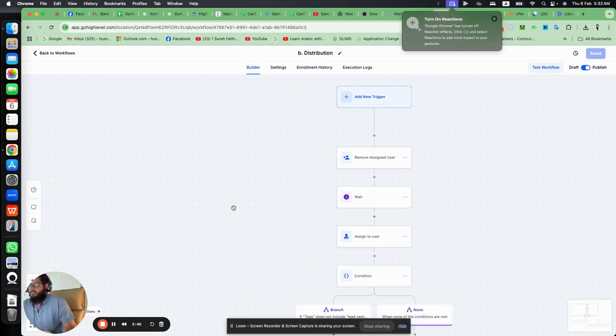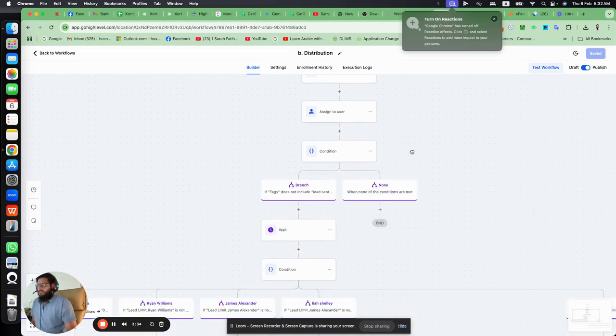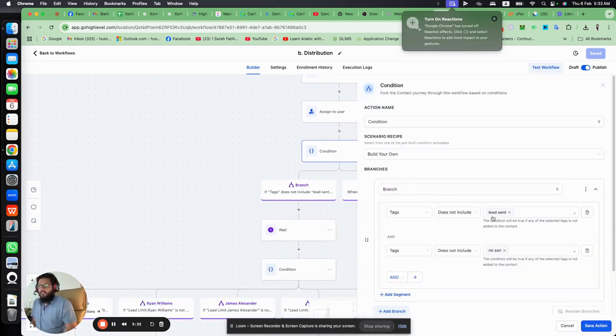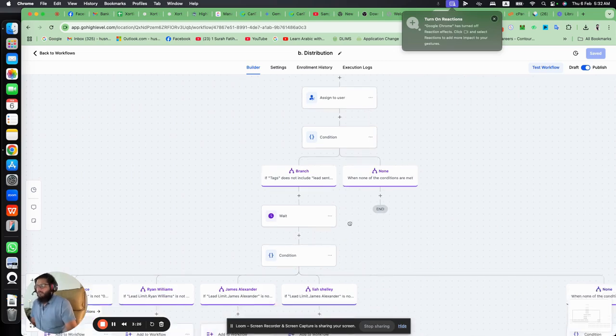After making sure the lead is not bogus and is ready to distribute, we are heading towards the distribution. In this workflow, we are assigning the lead to a user. There are various users, and right now we are assigning them equally. Then we are checking a condition over here: the lead is not sent, and the SSN is present. SSN stands for Social Security Number.